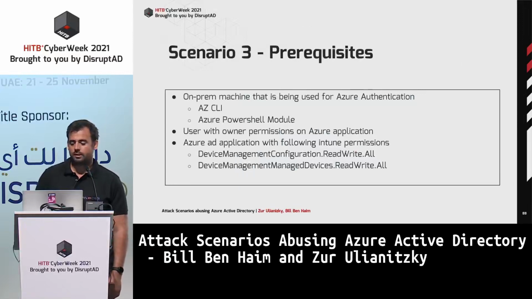In this attack scenario, we will need the following conditions. We will need an on-prem machine that is being used for Azure authentication, either by AZ-CLI or Azure PowerShell module. We will need a user account with owner permission on the Azure application. And lastly, an Azure AD application with the following Intune permissions.